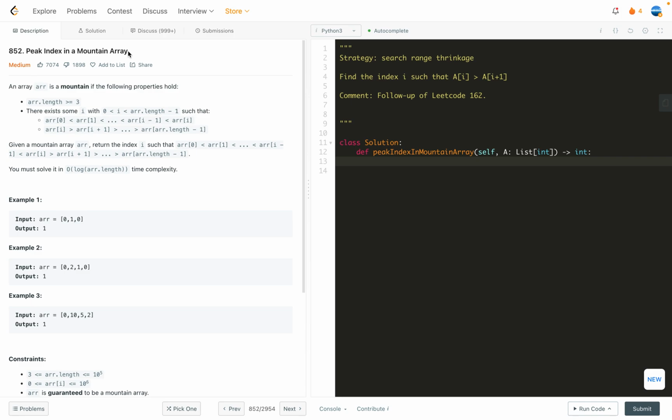So this problem actually is related to binary search. So we have a playlist on binary search. I hope that you can check that out if you find it a little bit difficult to understand the content here. With that said, let's look at the problem requirements.